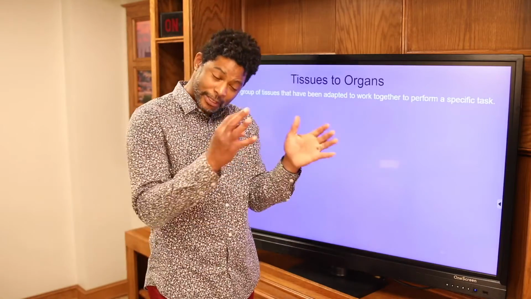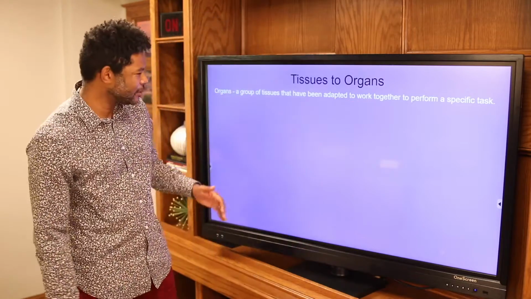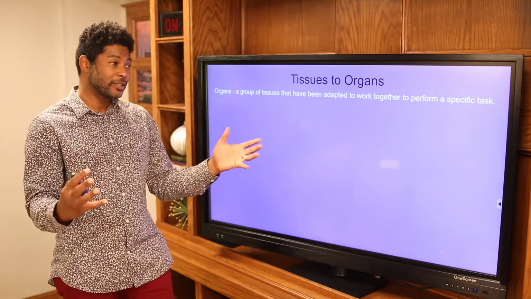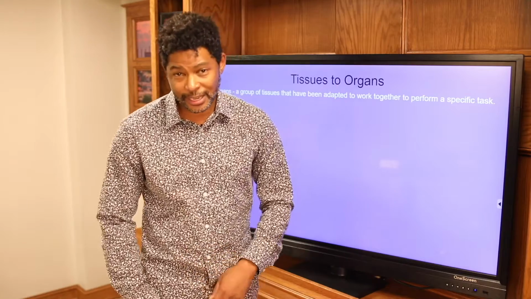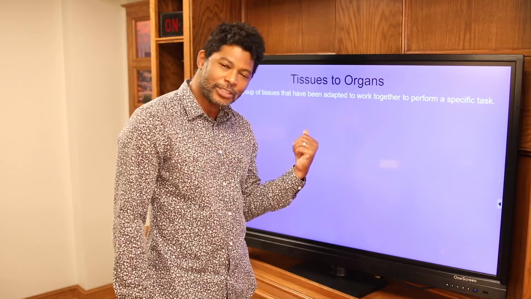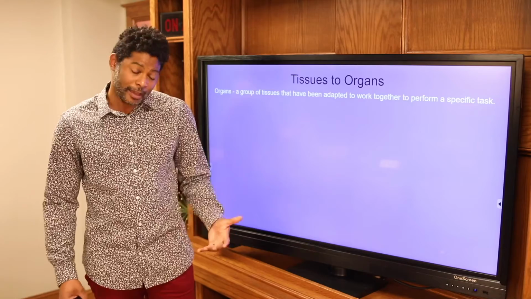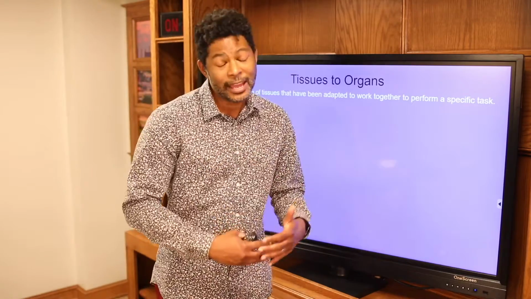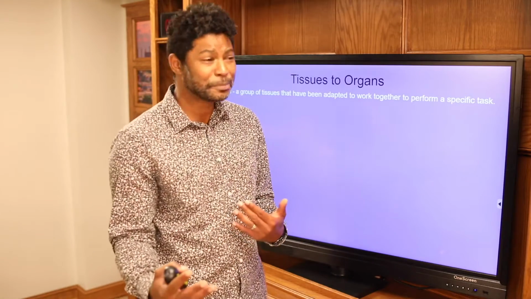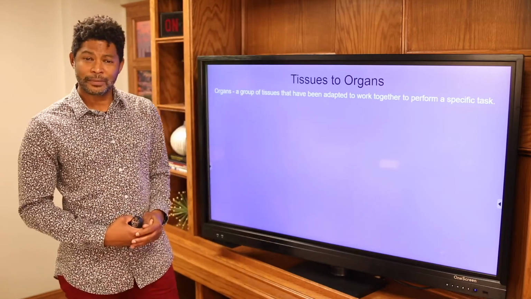Now, we have tissues. How do we go from tissues to organs? Well, what is an organ? Think of an organ as just a group of tissues that have gone through some kind of adaptation, and now they work together to do a specific task. Think of tissues like you would think of offense and defense on a team. The offense does the scoring, the defense does the defending, but if you want to win championships, you've got to be able to do both. There's plenty of teams with a high-powered offense that can't stop a flea. They ain't gonna win games.